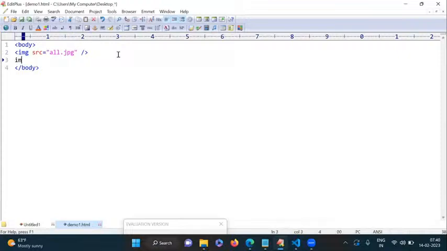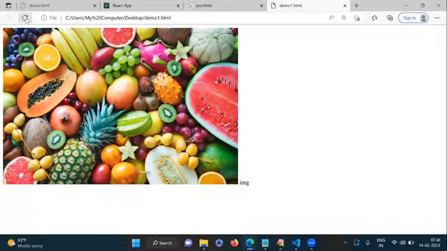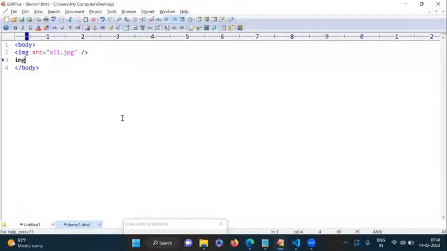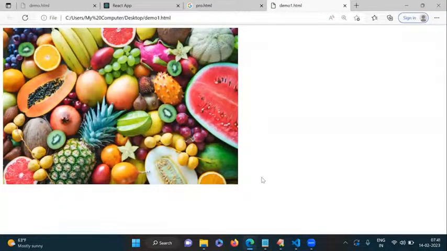Now if I place just img without angle brackets, what is the meaning from the browser's point of view? Will it display any image control? What output are you expecting? It is simple text like this. When you place it inside the angle brackets, the less than and greater than symbols, then only it is an element, but source is not provided. That's why it is not showing any image.